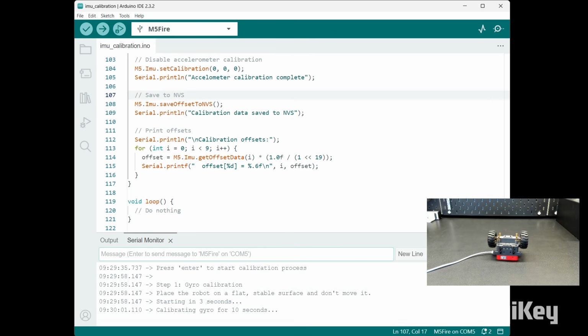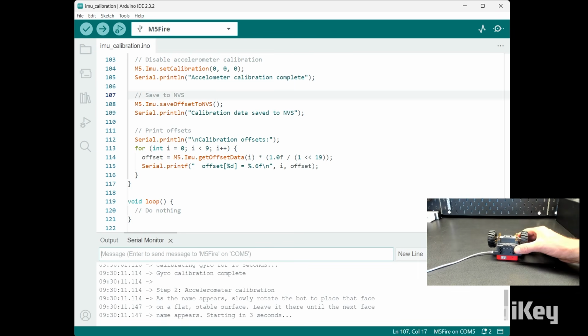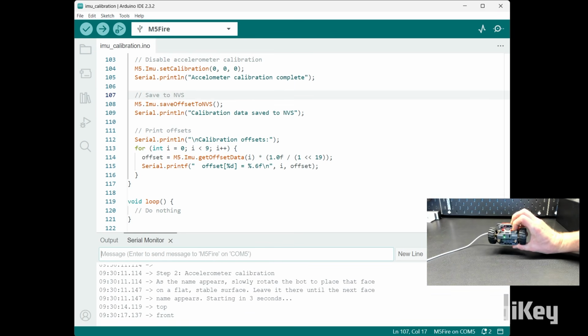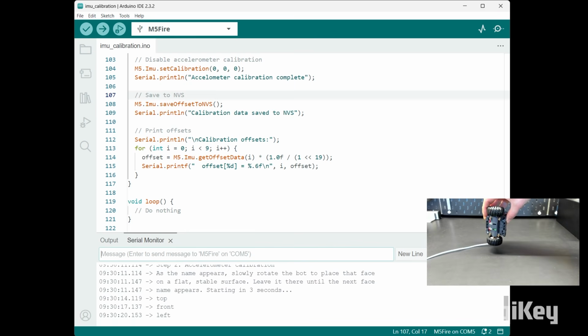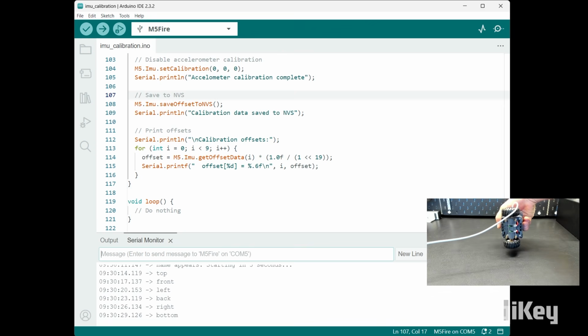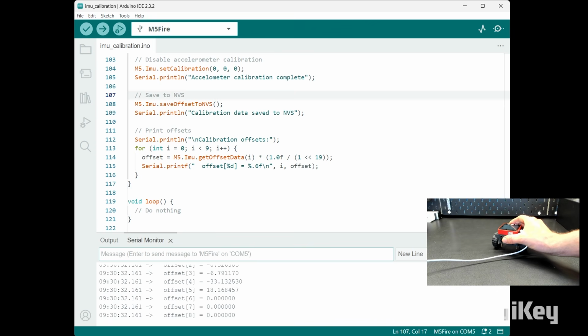Place the robot on a flat surface and press Enter. It will take some readings and use them to calibrate the gyroscope first. Then you'll rotate the robot to have the named face be down and leave it for a second before rotating it to a new face. When that's done, it should save the calibration data to non-volatile storage on the ESP32.